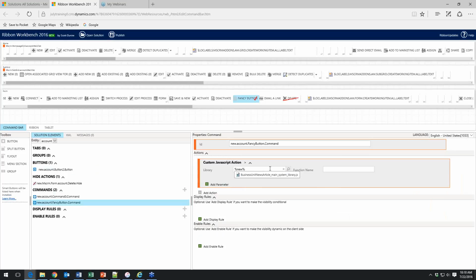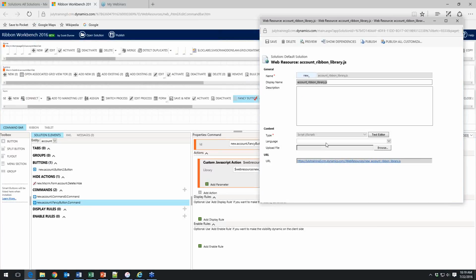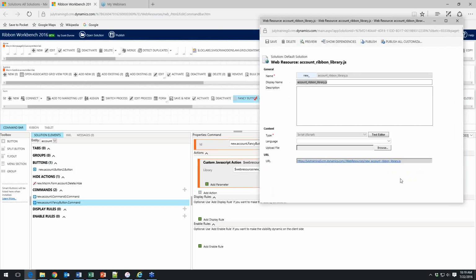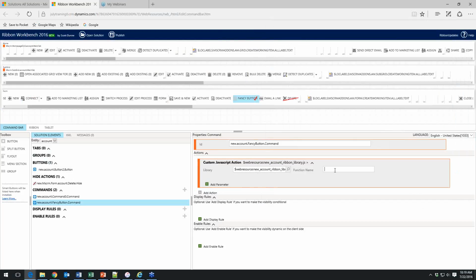There we go. That is my JavaScript resource. And then let me go check what I call this. Sorry about that. I need to know the function name to call. So this is my ribbon resource I've created. There's that. And I want to talk about this in just a second. So what this is saying is find this web resource and then run this function.